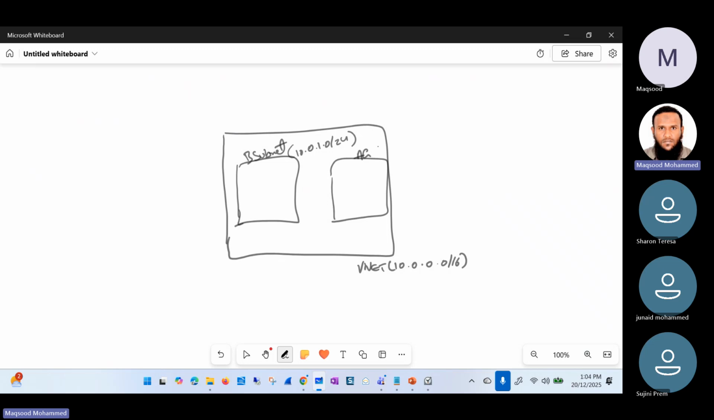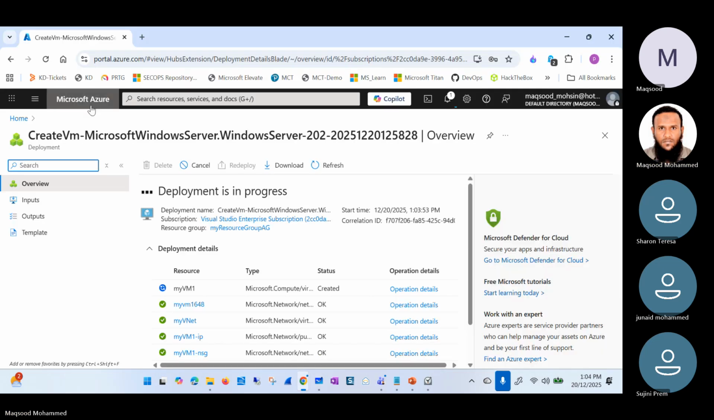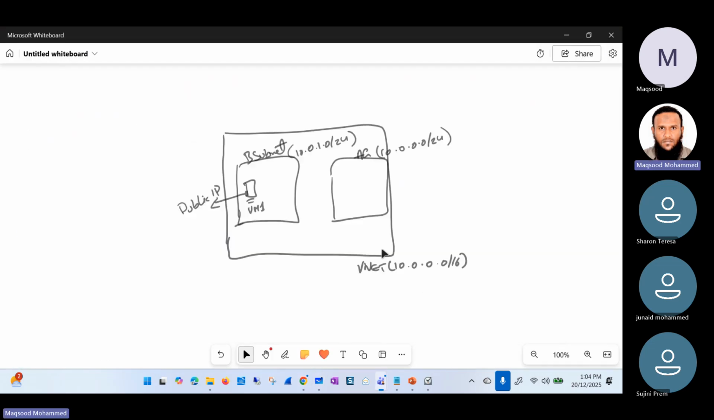Application gateway, with the subnet 10.0.0.0/24, right? And as part of this process, we will have a VM1 created, and this VM1 will have a public IP address assigned. So in order to access this and configure, the VM will have the public IP address assigned to it. Let's go on with the next steps.